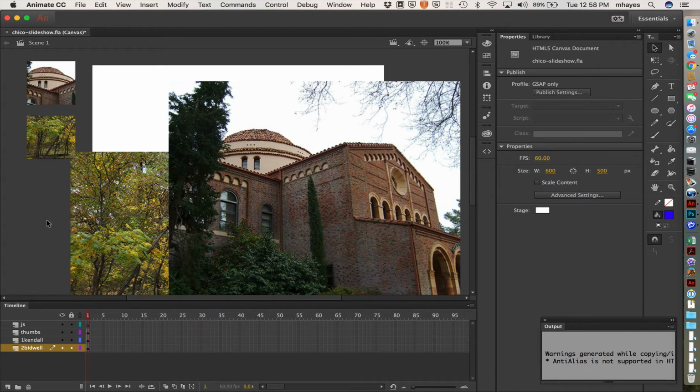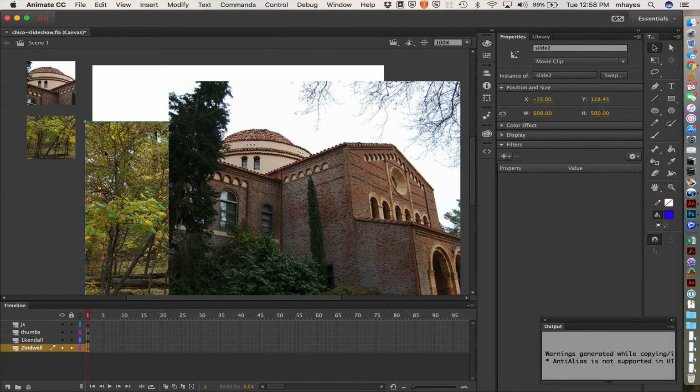So, I've made them all symbols. I have given them instance names. I have spread them out on appropriate layers. Now I want to go ahead and get my images into position. So you could grab these and move them to the appropriate place. But another way I could do it, I'm going to grab these 2 slides by clicking and dragging that way.